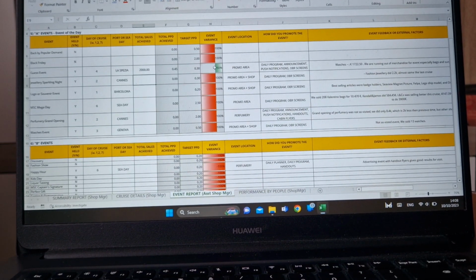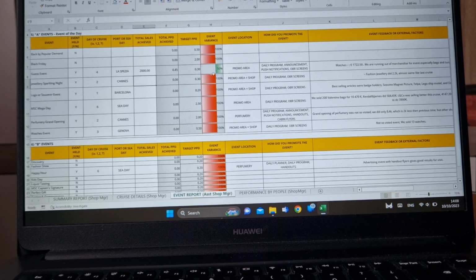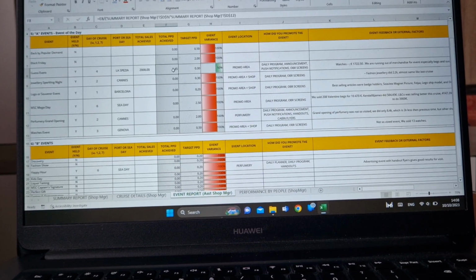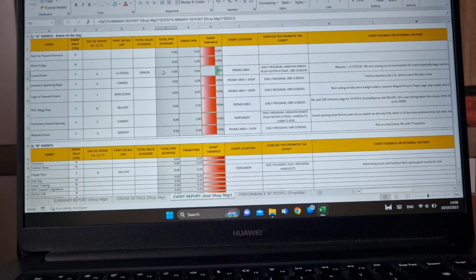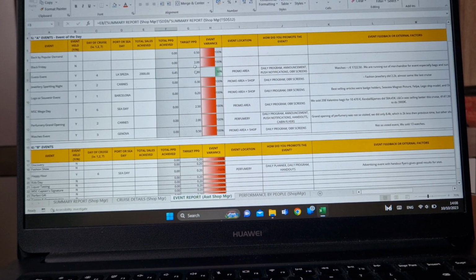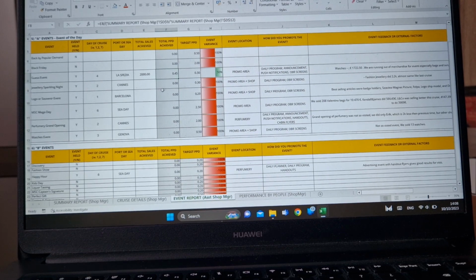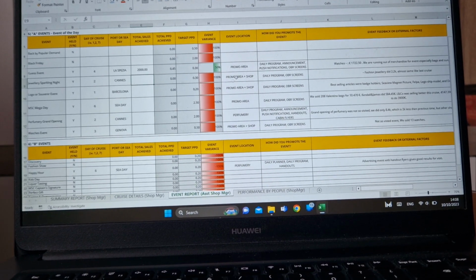And it shows you automatically that you are 50% over the target, which was predicted by the number of the passengers and the PPD that they predicted in the office. So they put all this info in gray. You don't touch anything, just the white fields.